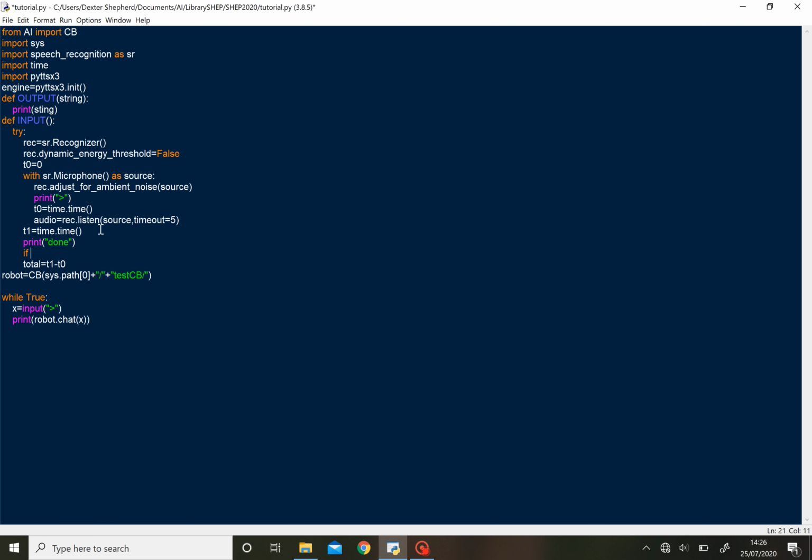Then we do if total. Oh no, we need to do that underneath actually gathering the total. So if total is less than 15, so that's 15 seconds, we only want to really convert anything under 15 seconds, otherwise it may just take too long depending on your internet connection. You don't have to do this, you could just have nothing there, but it just depends really on your connection.